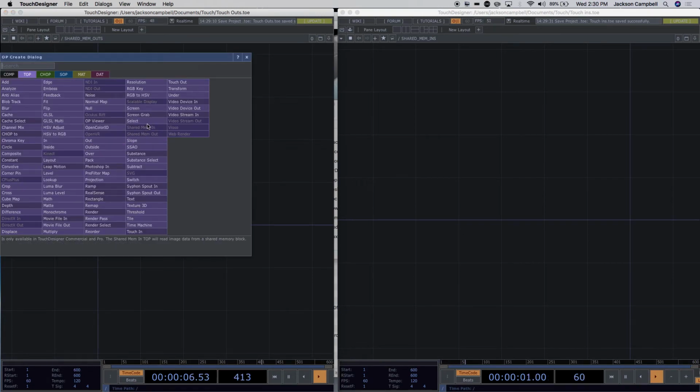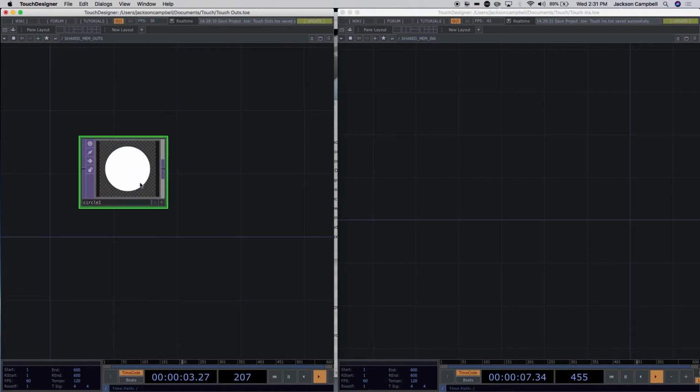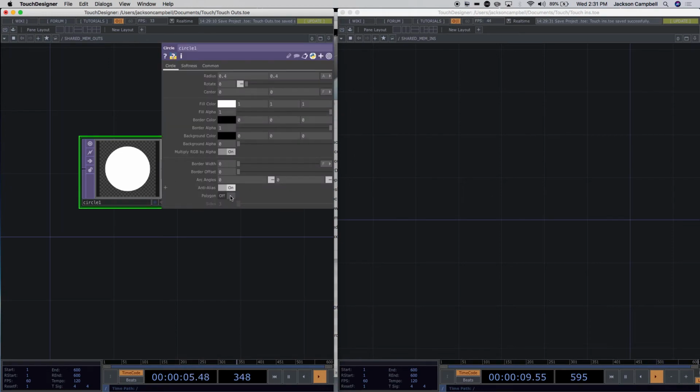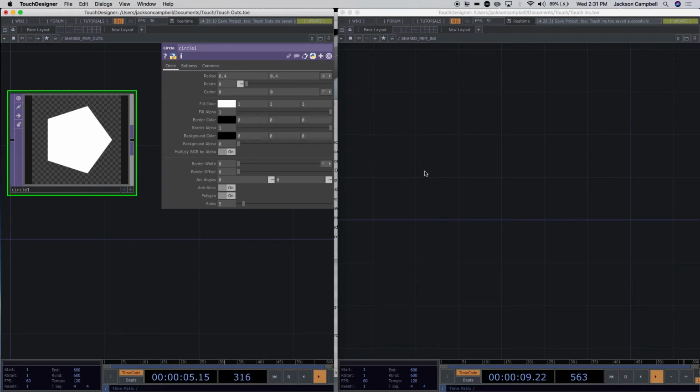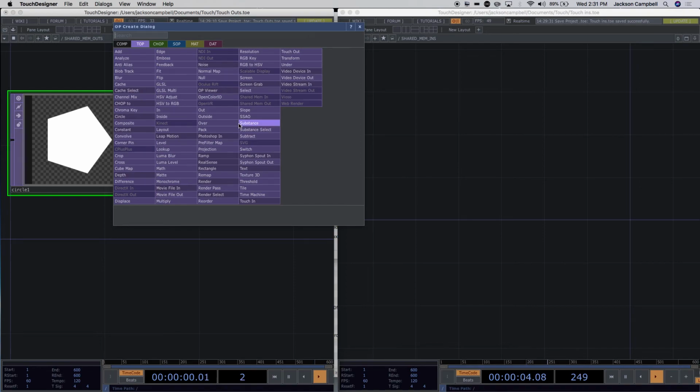Let's create, and this is where my notes ended, but I think I know this. It's not that hard. Let's just create something. Let's go back and create a circle top again. And go open the parameters for that and turn on polygon, and let's make it a pentagon. There we go, 5 sides. Okay, and let's send that to a shared memory.